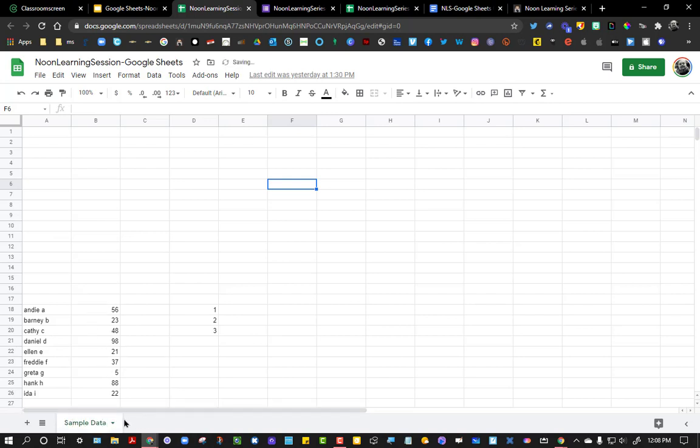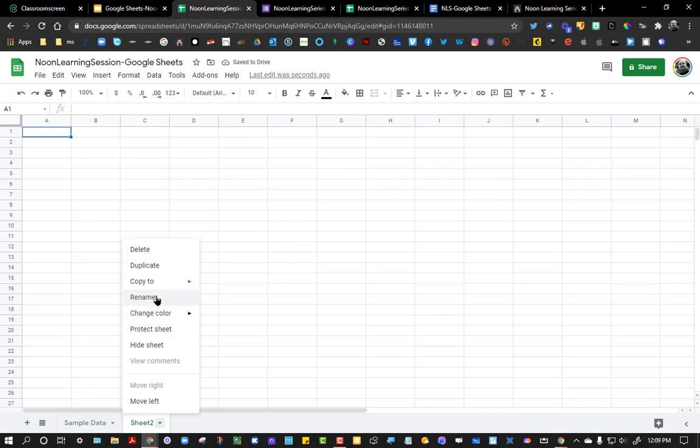So we have that, because if you have sheet 1, sheet 2, sheet 3, you might forget what kind of data you have in here, but you can always add another one and then rename it, okay? So it's easy to see what kind of data might be in there.